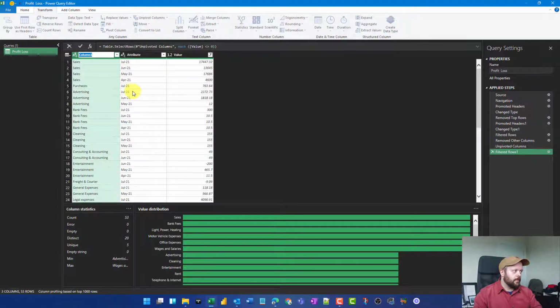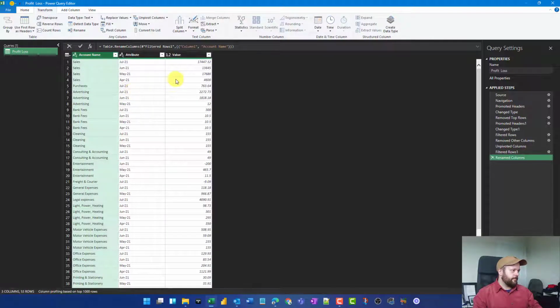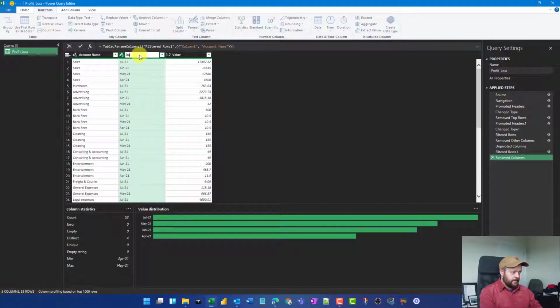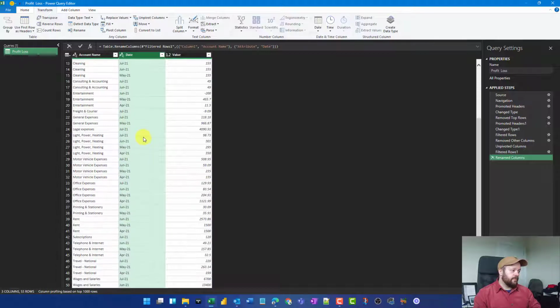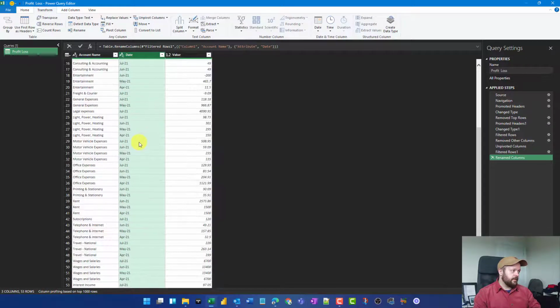And then I think I just want to rename some of these column headers, so I'm just going to double click on the column header that's named column 1, and I'm going to name this account name, hit enter, and then attribute, I'm going to name that date and hit enter, and then we'll leave value as value because that kind of makes sense. And that's really it for this. So that's our nice clean table of data.